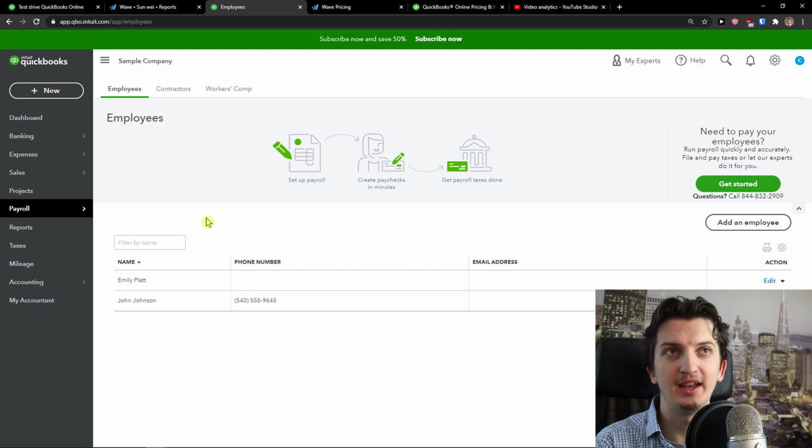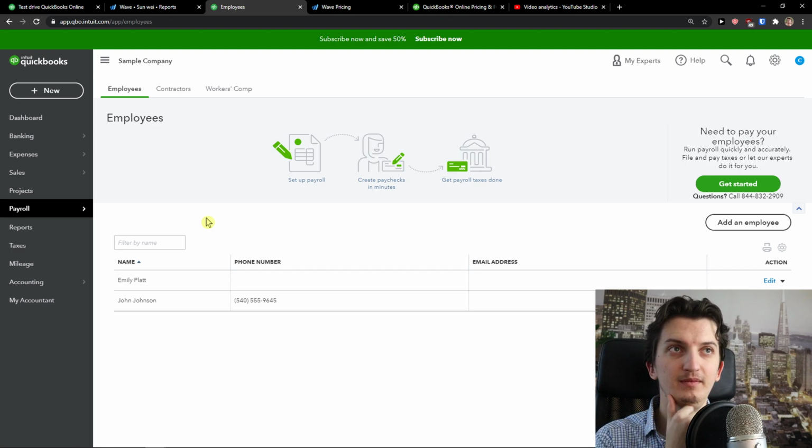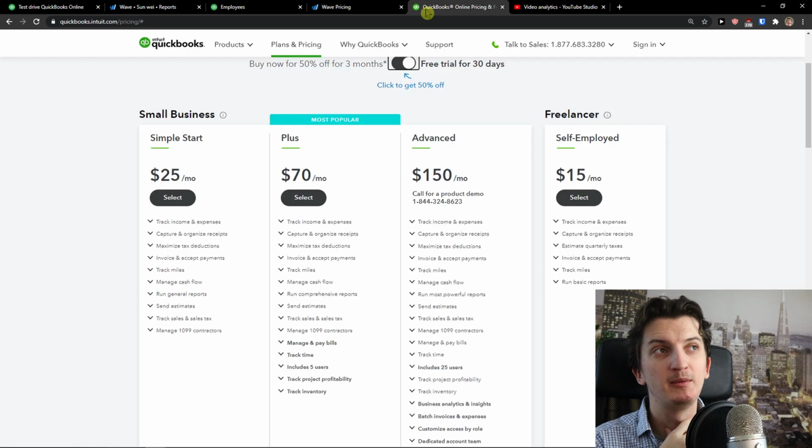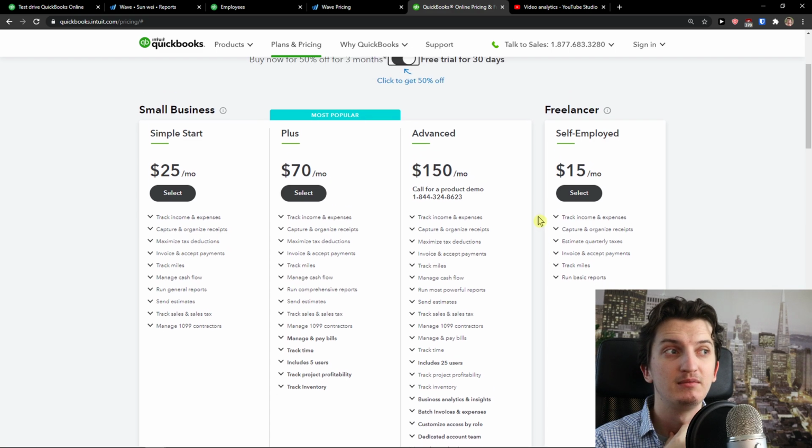Then also, it's completely free to have a Wave, so it's a no-brainer to choose Wave, I think, in the beginning stage. But again, if you're gonna have employees, if you want to do the mileage, if you want to do, I don't know, 1099 contractors, go with the QuickBooks. But also, if you would go to QuickBooks pricing, you can also get self-employed for $15 a month. And that's pretty good, I think.